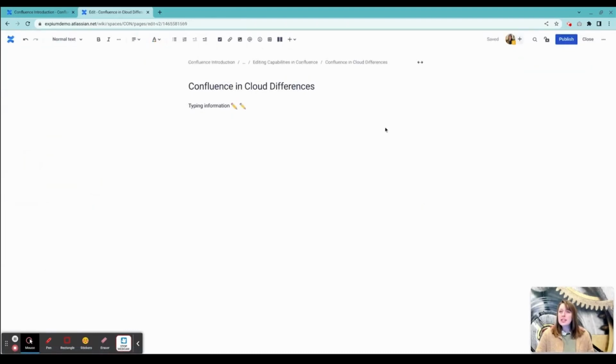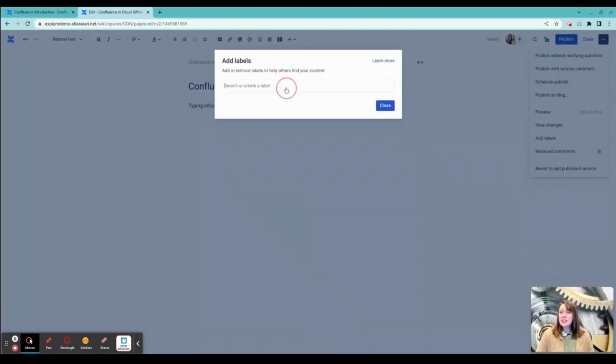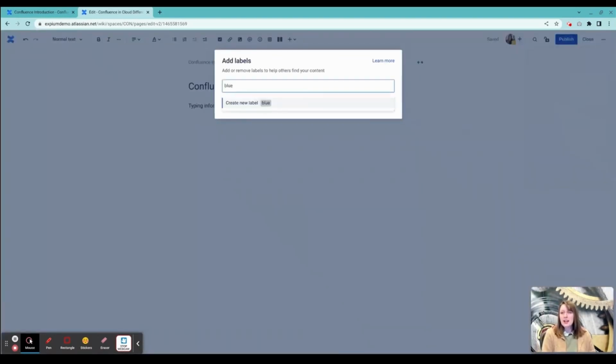Once you are in the editing portion of your Confluence page, you'll go to your action menu. It's the top 3 dots at the top right corner. You're going to click on add labels, and then within here, you can start adding multiple labels. It'll tell you if it's a new one.